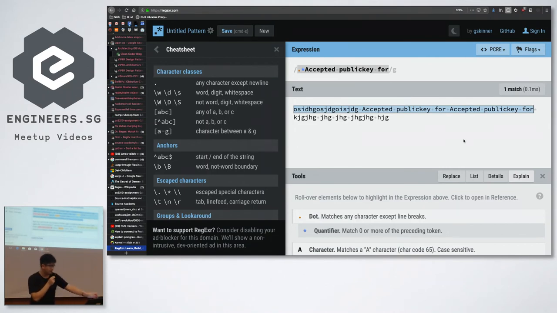So you match accepted public key for, and you also match for from. So definitely what comes in between accepted public key for and from must be the correct thing. If you look at the last line here, the example, even when my username is accepted public key for, they would still be able to recognize that it is indeed the username, because it comes in between accepted public key for and from. So when you are being very specific, then you can find more things. Any question?